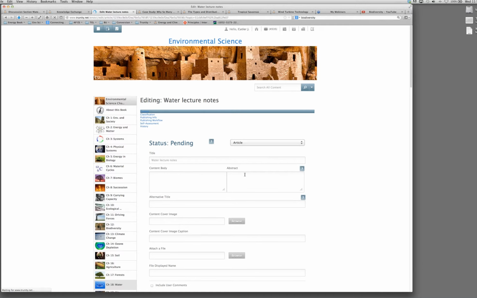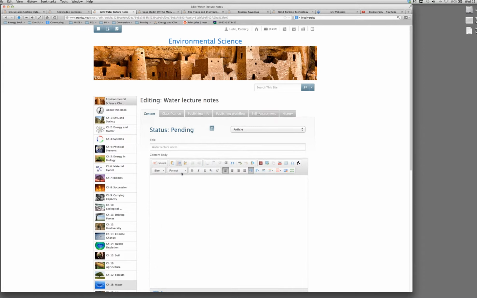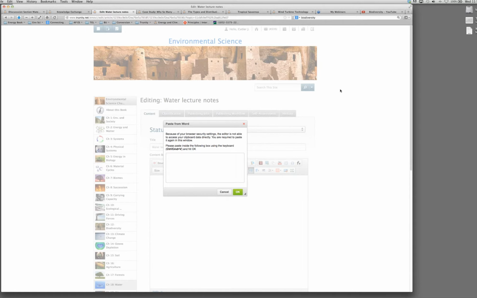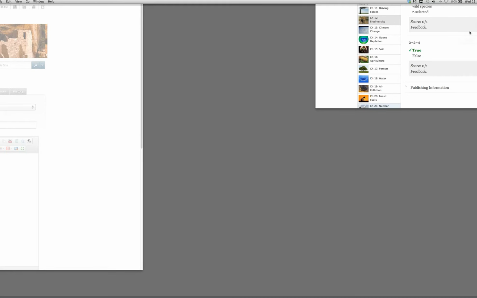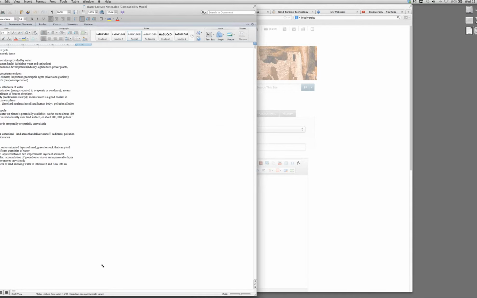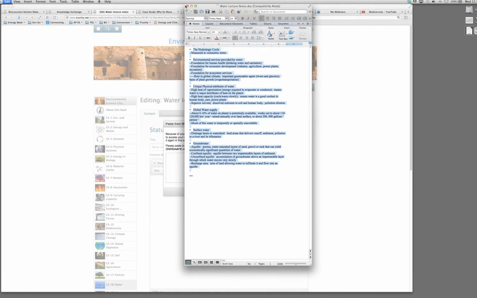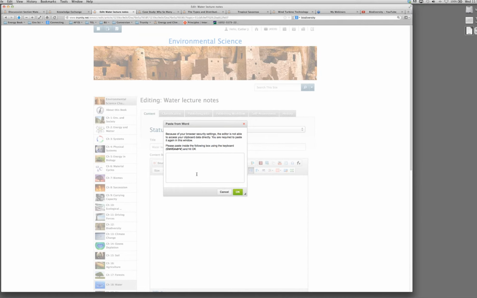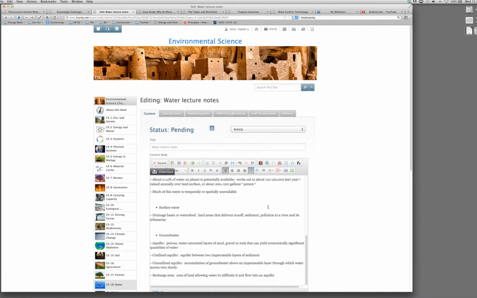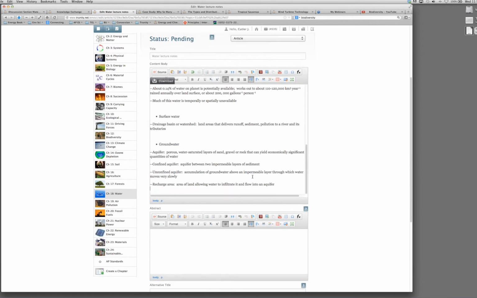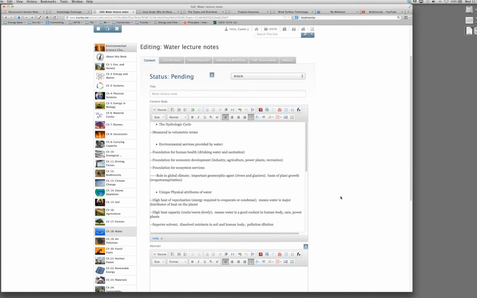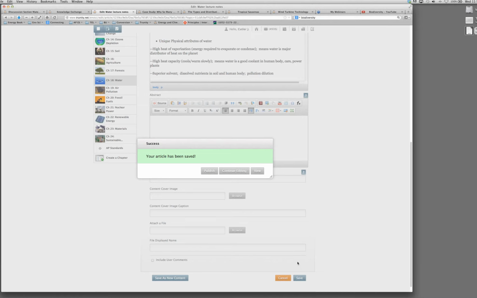So if you have a lot of content in the Word document, there's the capability to upload that and retain formatting. So you see this little Word icon here. I click on this, and I could go over to my Word document here and open it up. So here's my water lecture notes, kind of this little simple outline. I'll just copy that and paste it into this box and say OK. And now it's pasted my material into this editing box and retained the formatting. So then I would just simply click Save.